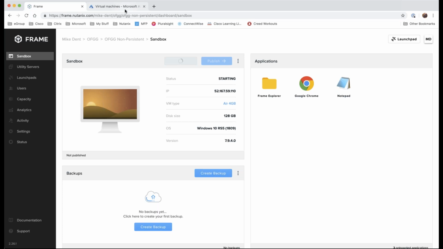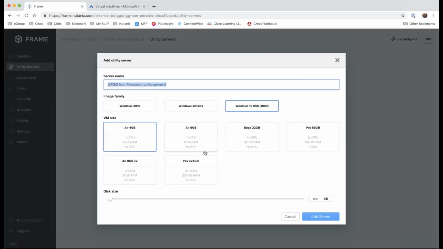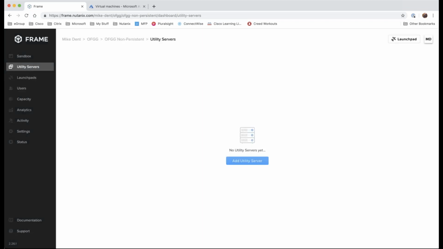A couple things with Frame is that if you have applications that require things like licensing servers or database servers that tie in with the instance, there's a concept called utility servers. We've got the ability to spin up utility servers that might provide capabilities like licensing for an application or other scenarios that I might need. Think maybe a file server, something like that. So quick capabilities for being able to quickly provision additional resources that go with an application as needed.